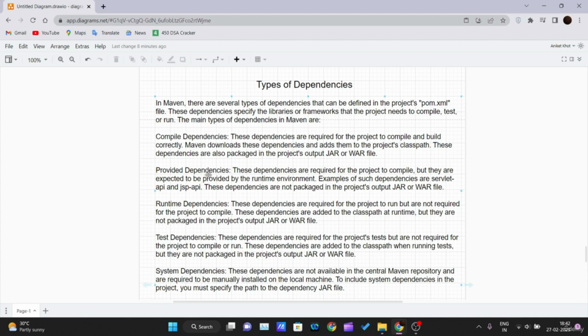Then there are provided dependencies. These dependencies are required for the project to compile, but they are expected to be provided by the runtime environment. Examples of such dependencies are the Servlet API and JSP API. These dependencies are not packaged in the project's jar. The compile dependencies are packaged with the jar, but the provided dependencies are not packaged with the jar or war file, whatever file you are creating.